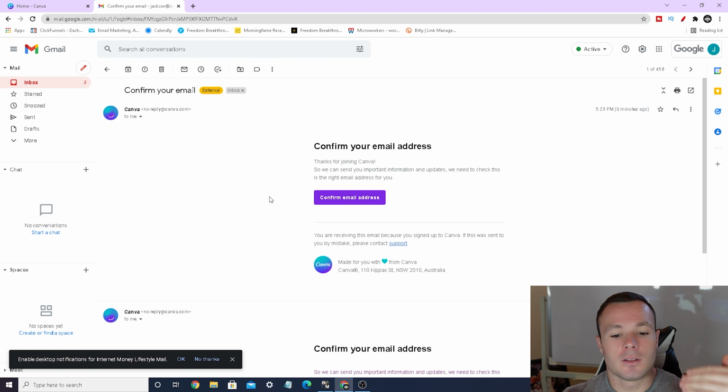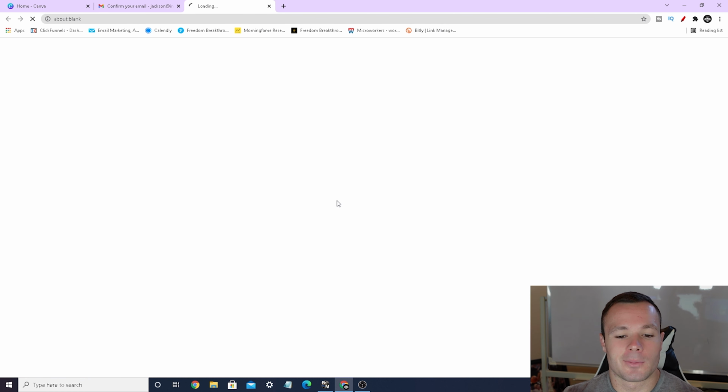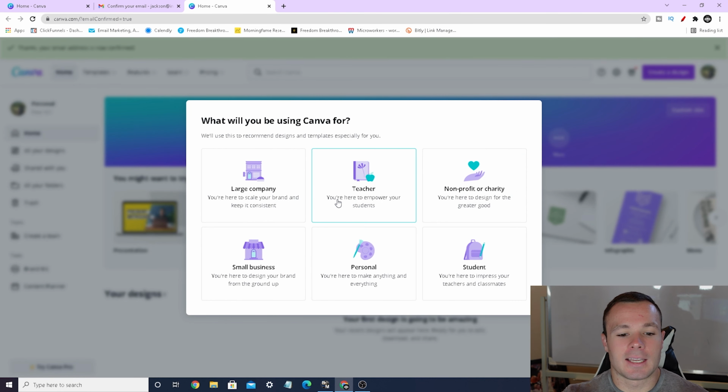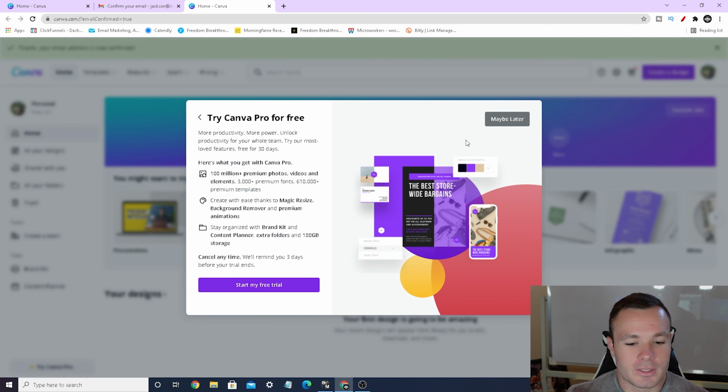This is what the email is going to look like. Just click confirm email address, and it's going to bring you back to Canva, and then you're pretty much good to go. Now it's going to ask you what you're using this for. It really doesn't matter what you click here. I'm just going to click personal and then maybe later, because there is a paid version of Canva, but you don't need it in order to create your YouTube banner. So don't worry about that. If in the future you want to use the paid version for thumbnails or whatever for your YouTube channel, that's great, you can do that, but for this you do not need to pay for it, so just skip past the paid version.